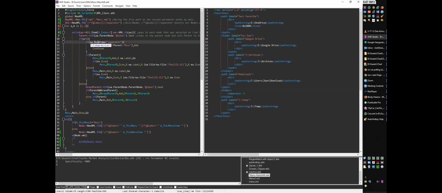So we're telling it if this node name happens to be a separator, then if parent is something, use that name to create the menu. Otherwise, just call main, which is the root. Then we tell it to add nothing, which in AutoHotkey makes a separator. And then you continue, because you don't care about any of the other things going on below that.